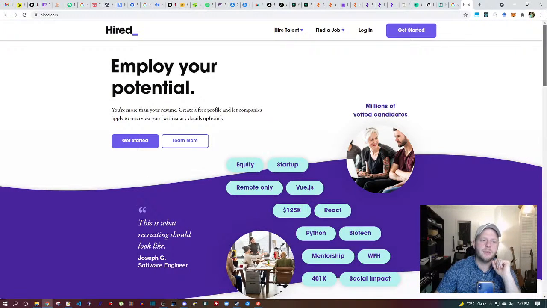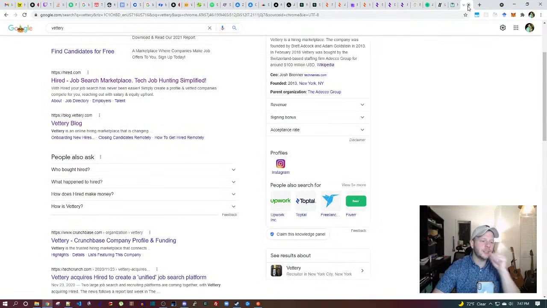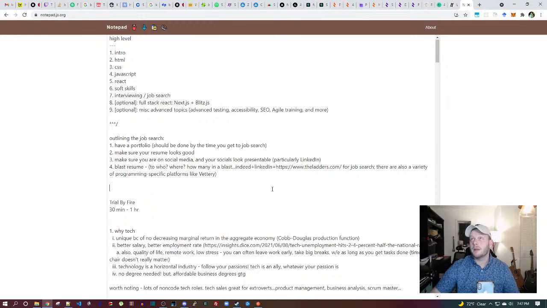Contact them and ask whether you need to separately register for Hired and Vettery, or whether behind the scenes they're using the same database, because I'm not sure, since the merger was recent. So they might not yet have merged their databases.